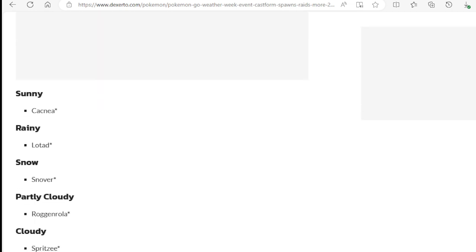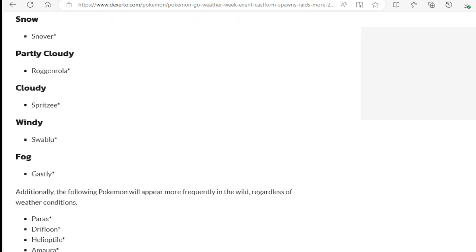Sunny: Cacnea. Rainy: Lotad. Snow: Snorunt. Partly Cloudy: Roggenrola. Cloudy: Spritzee. Windy: Swablu. Fog: Gastly.